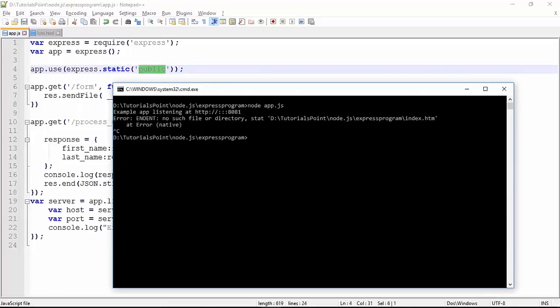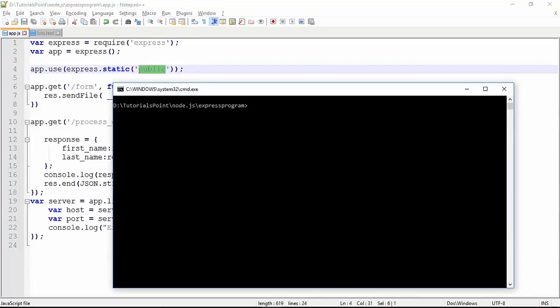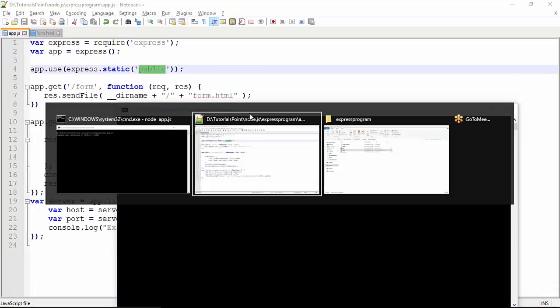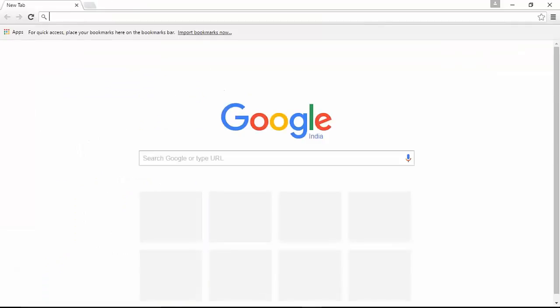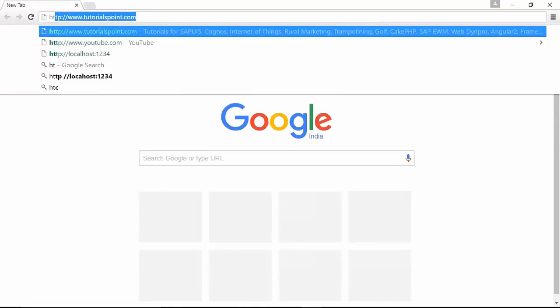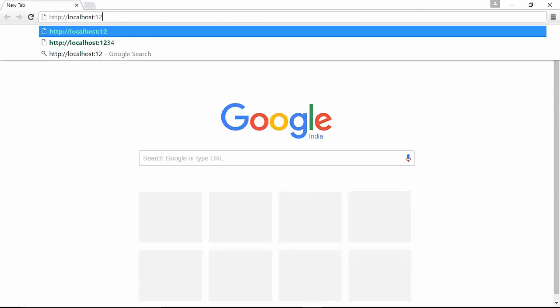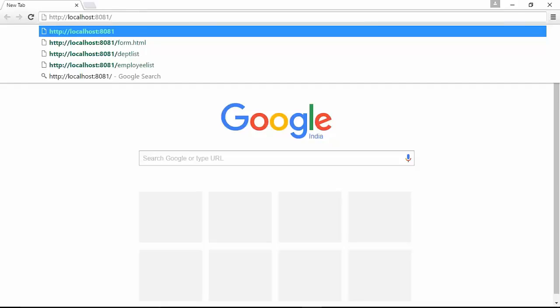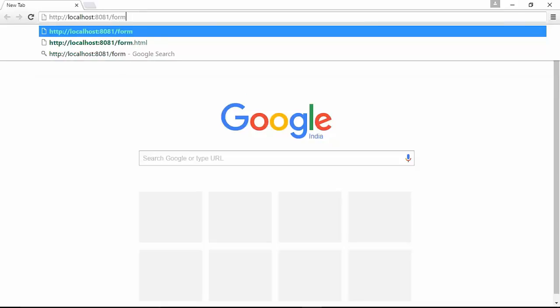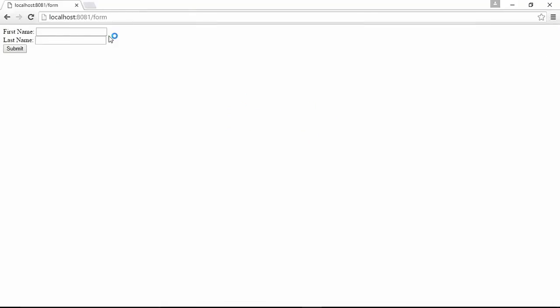So let's restart. Here you see node app.js. Again my server is started, and now to make a GET request, let's open a browser and make a request with the port number 8081/form. As soon as you make the request, you see I have the form.